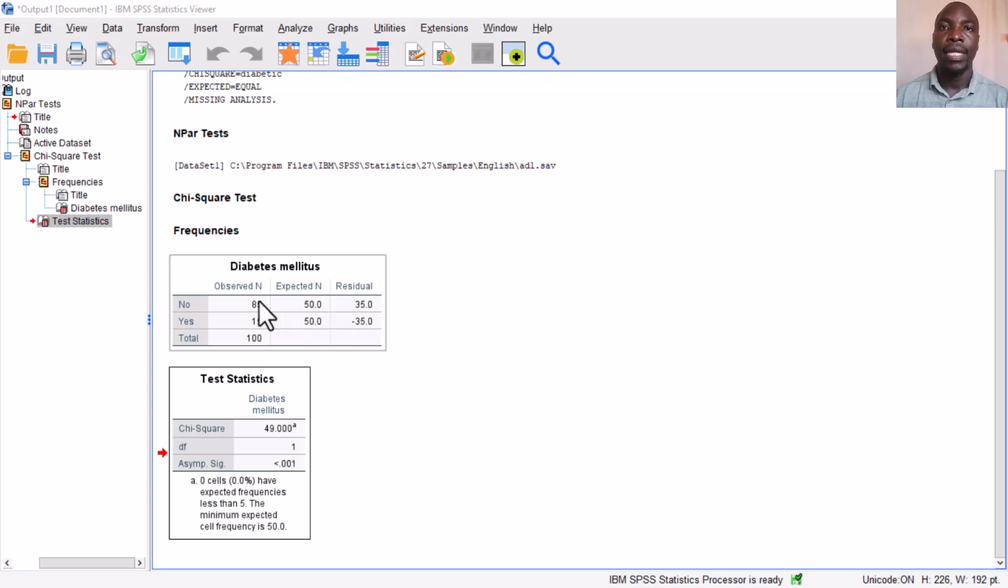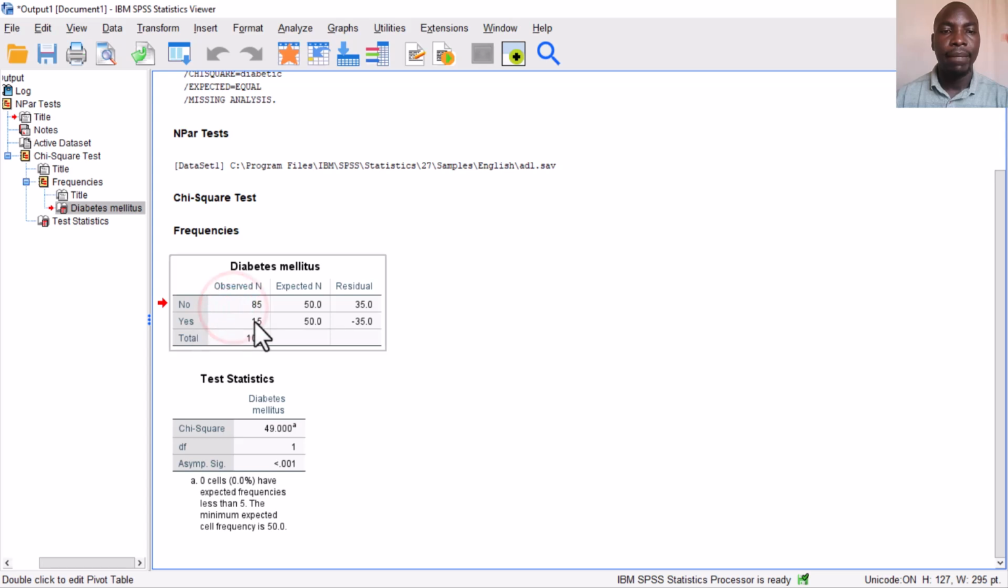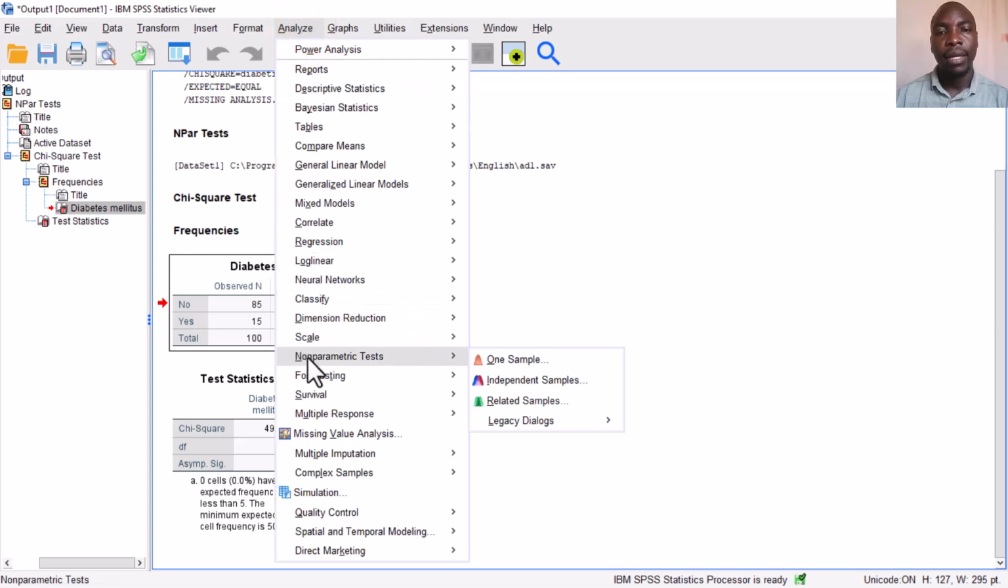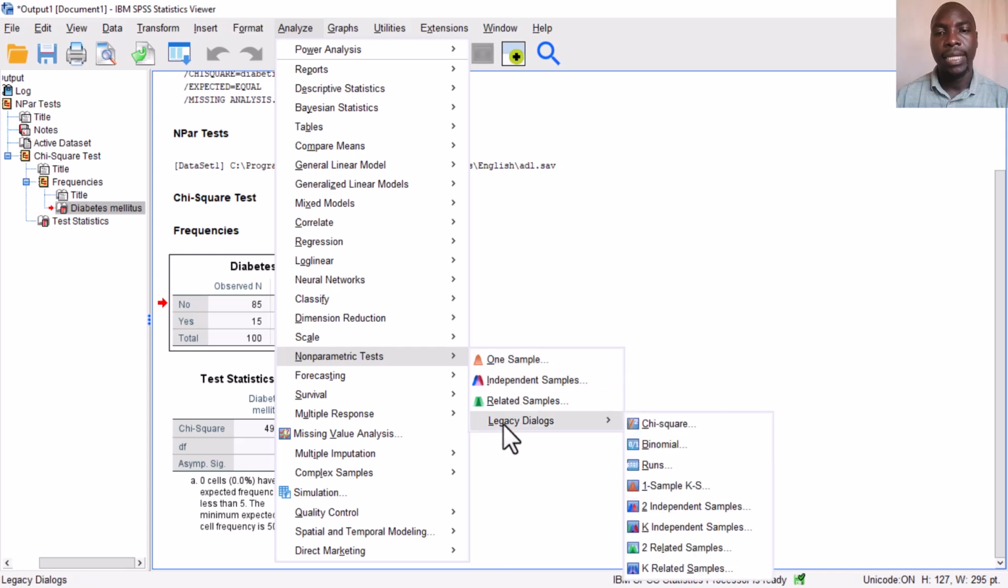Next, let us look at another example using this very same diabetes mellitus variable. Here we see that people without diabetes are 85 and those with diabetes are 15. So we are going to run another chi-square goodness of fit test where we expect to have 85% of those without diabetes and 15% with diabetes. Then we test it against this data set. To run a chi-square goodness of fit, simply go to Analyze, go to Non-Parametric Tests, and then select Legacy Dialogs and choose the chi-square test.